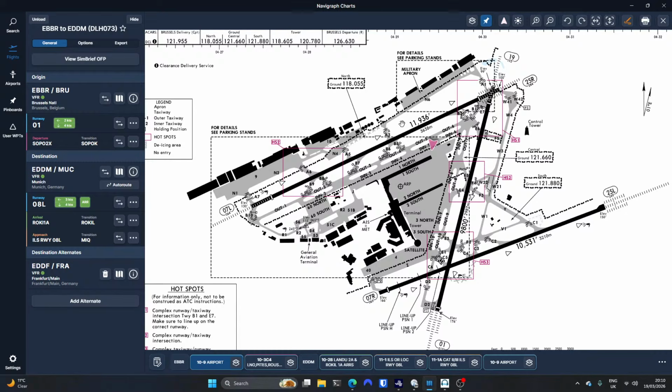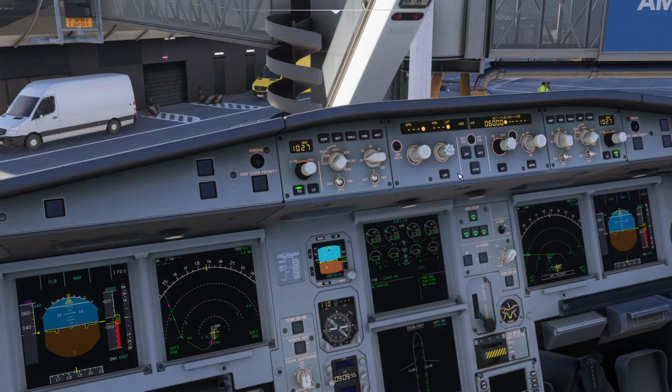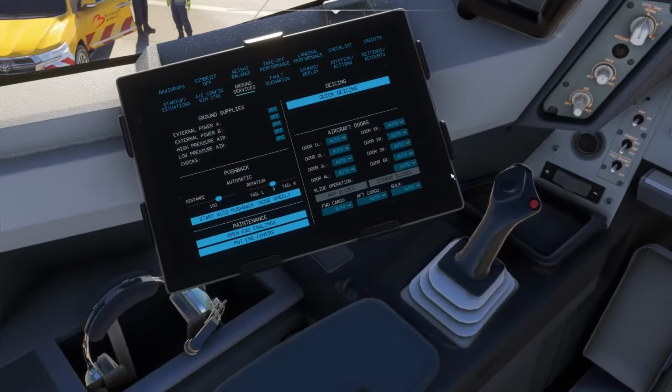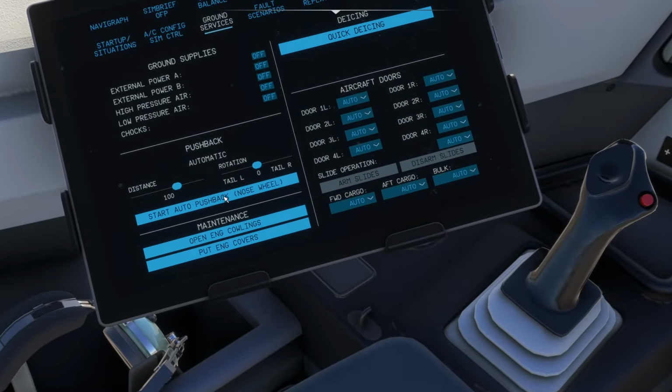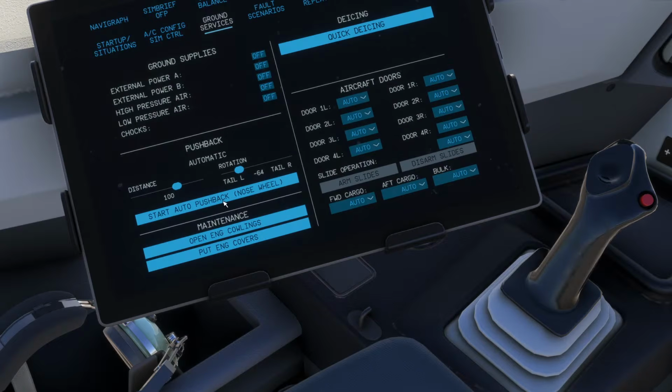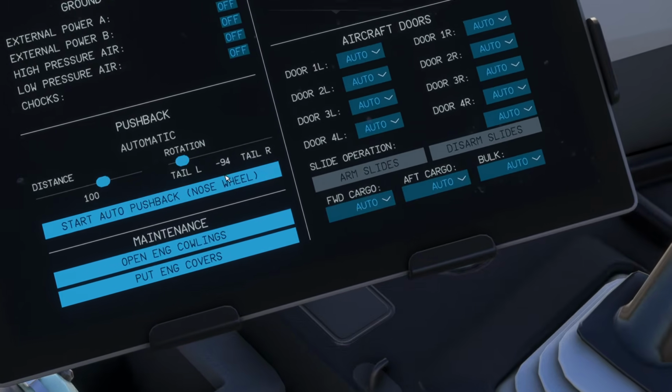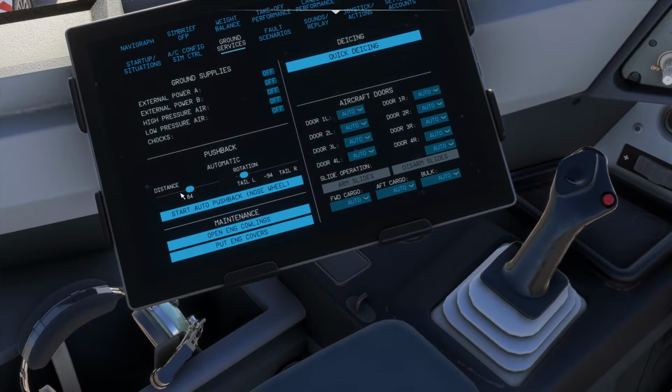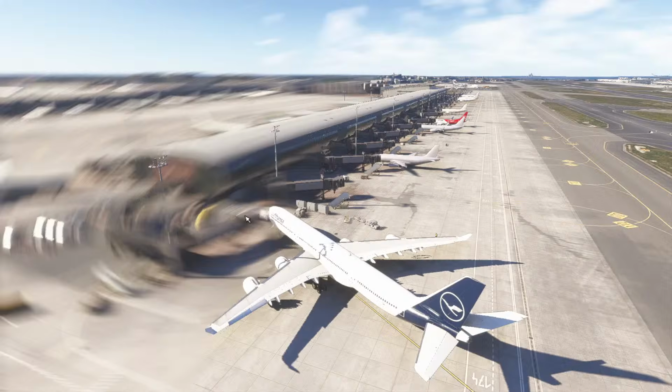So we need to face that way, so we need the tail to go to the left. So we'll try this out. Sometimes this works, sometimes it doesn't. So we want to go 90 degrees to the left. And how far back do we need to go? Let's have a look.